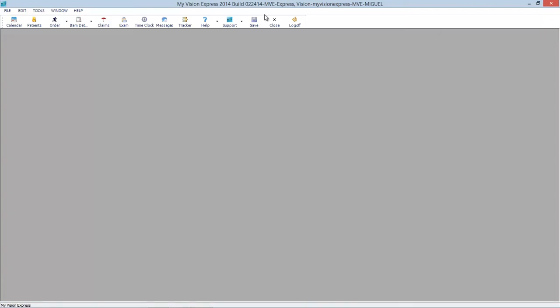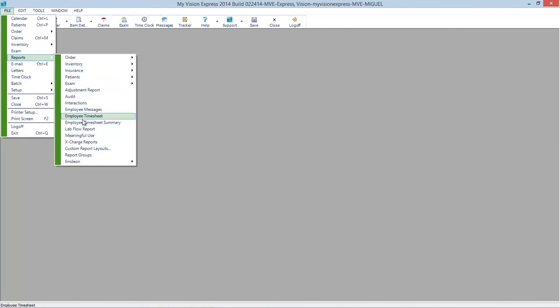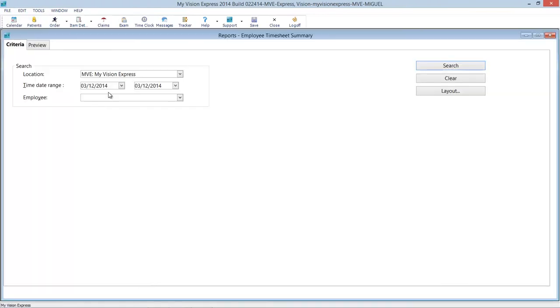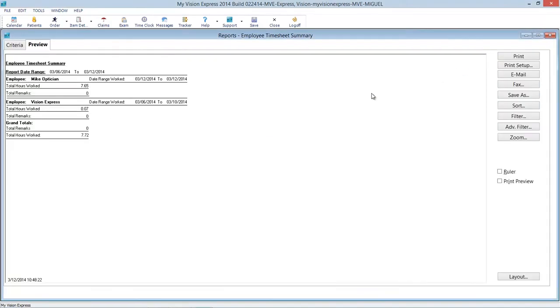We'll close this report. We can also print the employee timesheet summary. This report is a little different than the last. It's just going to give you your totals. So I have Mike the optician, this many hours, and Vision Express worked this many hours. Total hours worked for the company, 7.72. This report can also be printed or exported.